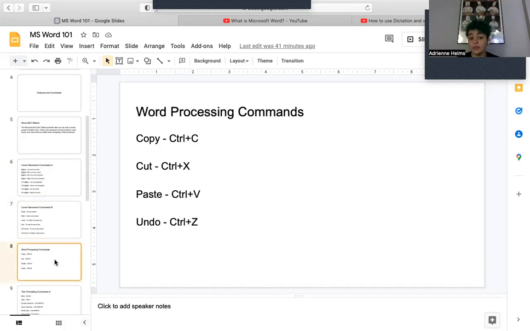Some word processing commands. Copy is Control plus C. Cut is Control plus X. Paste is Control plus V. And undo is Control and Z.